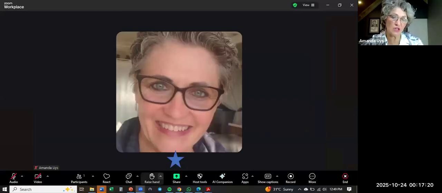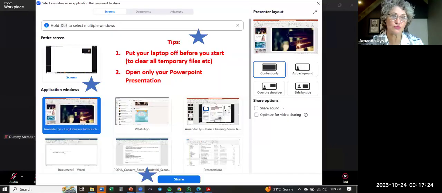And then you're going to say share. All right, that's as easy as that. Now the next screen. Very important tip. And that's what I tried doing now when I started getting problems. But anyway, restart your laptop before you start to clear all your temporary files, and open only your PowerPoint presentation. Otherwise, you're going to get a screen that looks like this, and you're going to get all these different buttons, and you're going to get very confused.